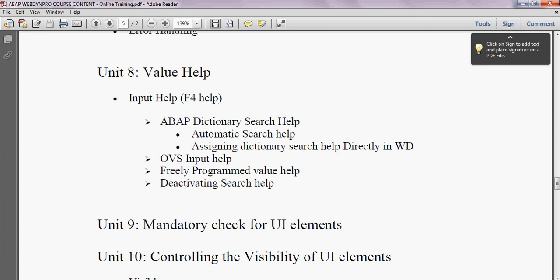We will be having multiple message types: success message, error message, warning message, information message. Or if the message is coming from the message class, or when we call the BAPI, BAPI will be throwing a set of standard messages. So how do we handle those standard messages?